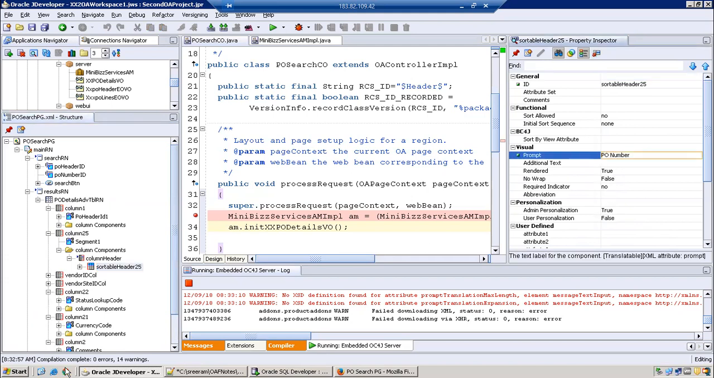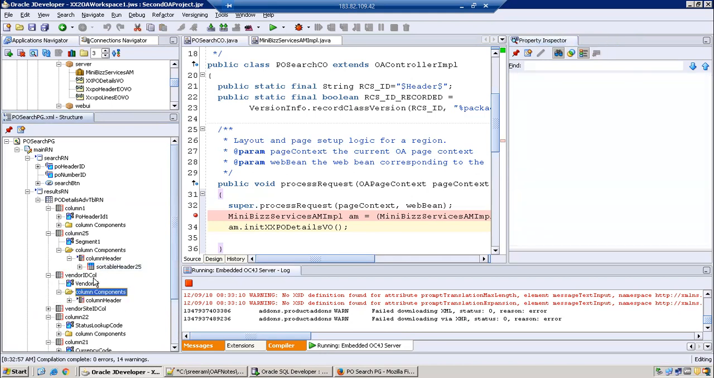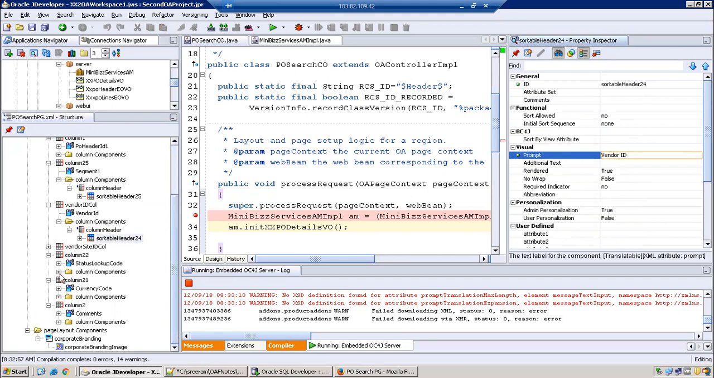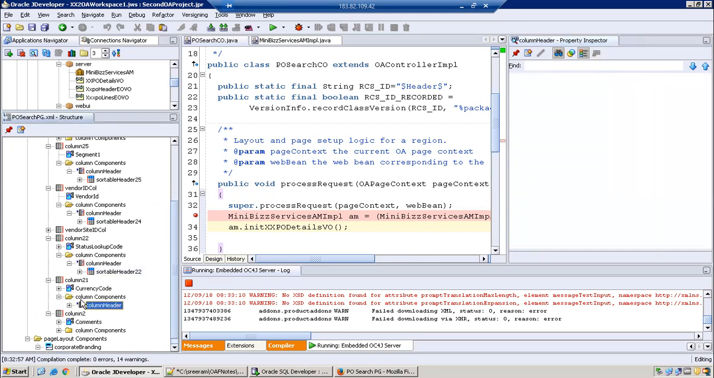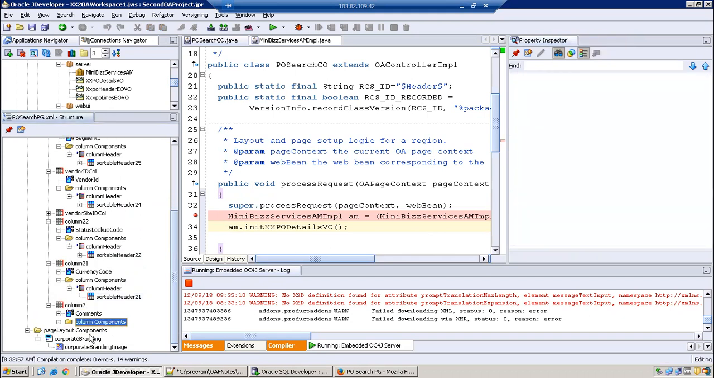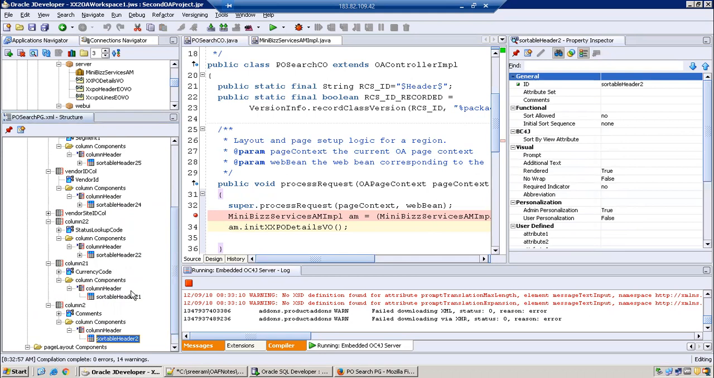PO number. Vendor name we have to display, but as of now I'm displaying vendor ID. So these all we have to change one by one. At a time we should not try to do all these things. Okay. Next one is currency. It displays the column heading, right? This is the column. Yeah, correct. This is a column heading. What is the last one? Comments. Okay.